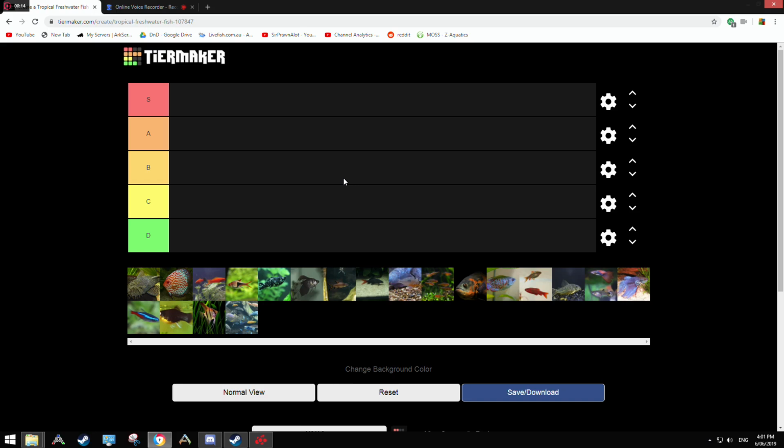Today I'm going to be doing a tier list. It's a bit different from what I usually do. If you haven't heard of a tier list, it's pretty much this list here. You've got S, A, B, C, D as a rank. S is the highest and D is the lowest. And you can drag and drop your images wherever you think they may rank.